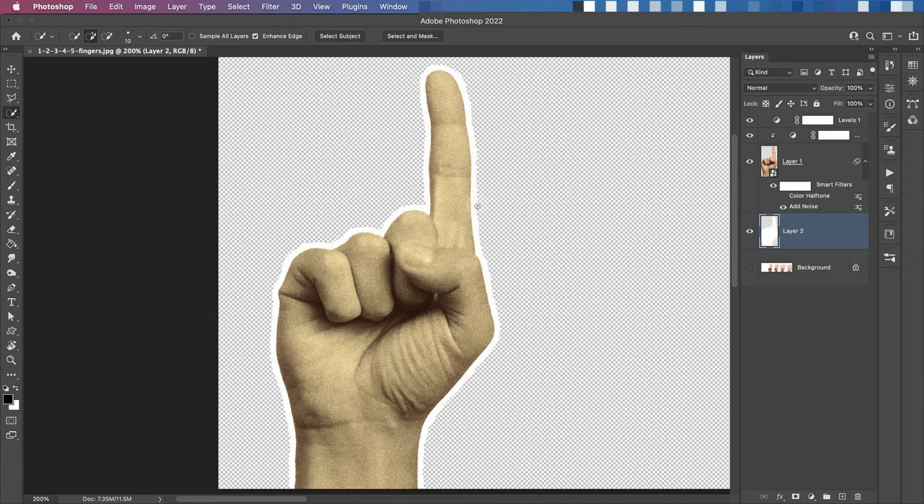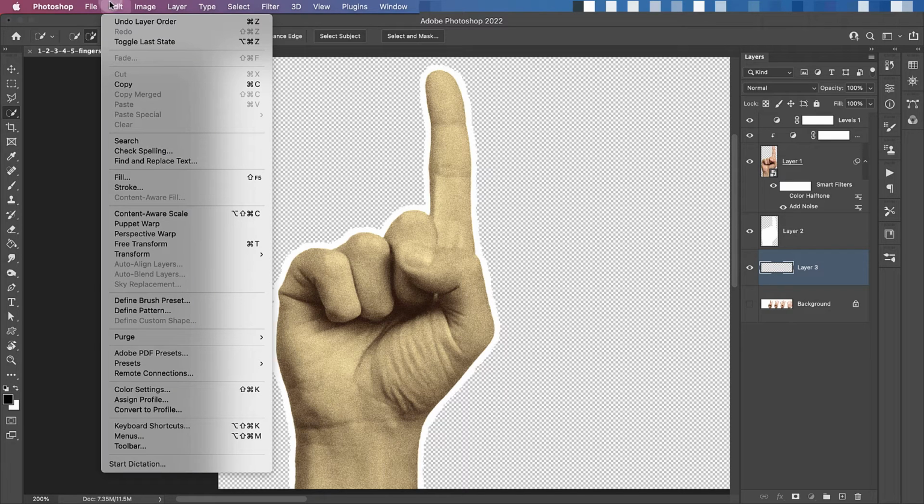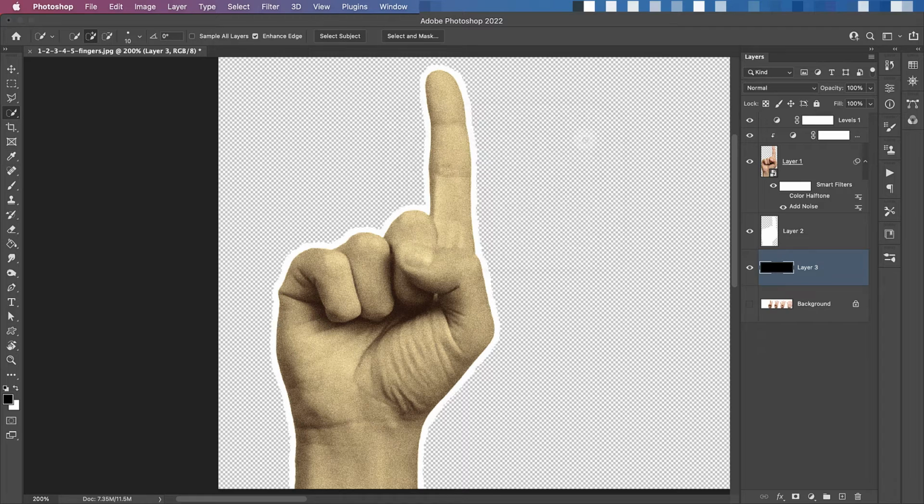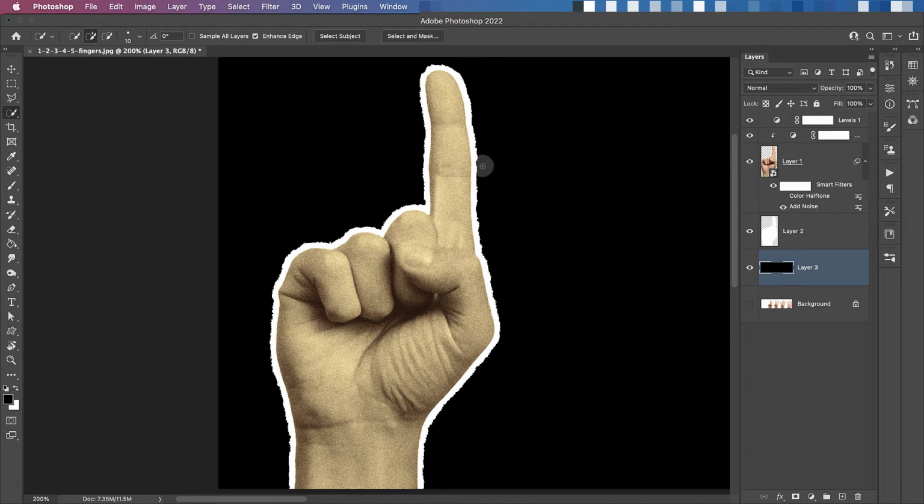The effect itself is a little bit hard to see because of the transparent checkered background. If you really want to see how this is working, I'm going to create another layer and put that behind that white layer. I can now fill that new layer with black. So there is our torn paper edge. However, I do have a bit of an issue with how uniform it is around the entire edge of my hand. I'd like to make some small changes to that so that it doesn't feel quite so uniform.